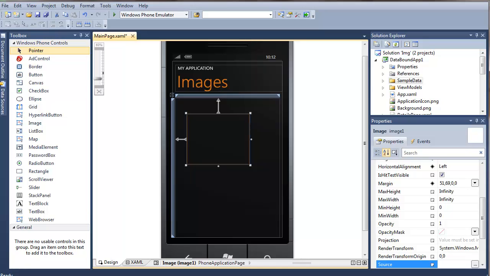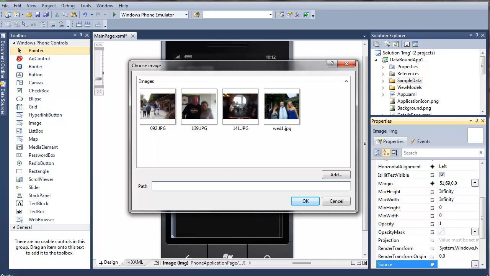Now you'll notice when I pop on the image, the default over here is asking me to name it. Rather than call it image1, I'm just going to call it IMG. And for the source of that image, I'll click on the ellipsis here to the right, and the mouse over text says choose an image. So I'm just going to choose an image.